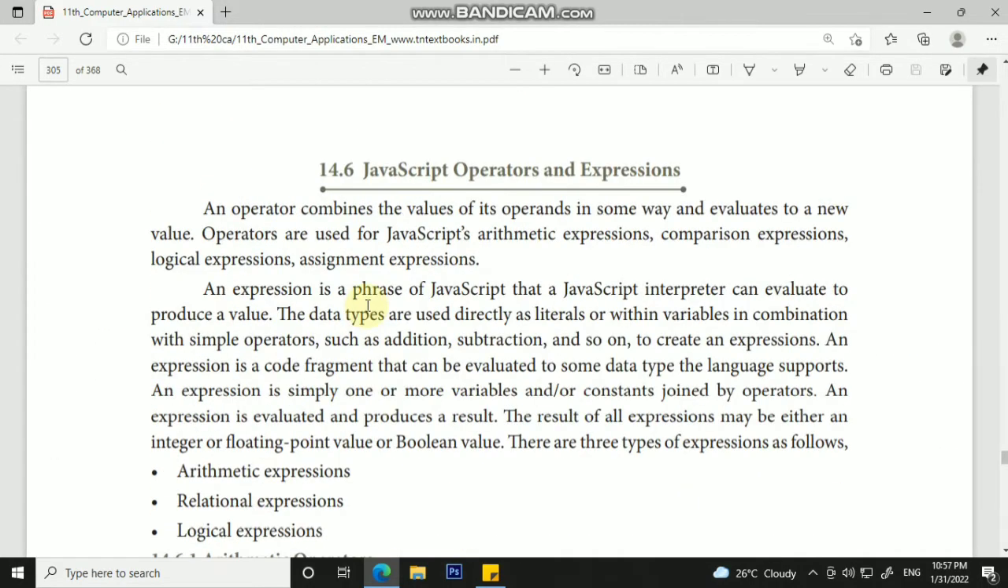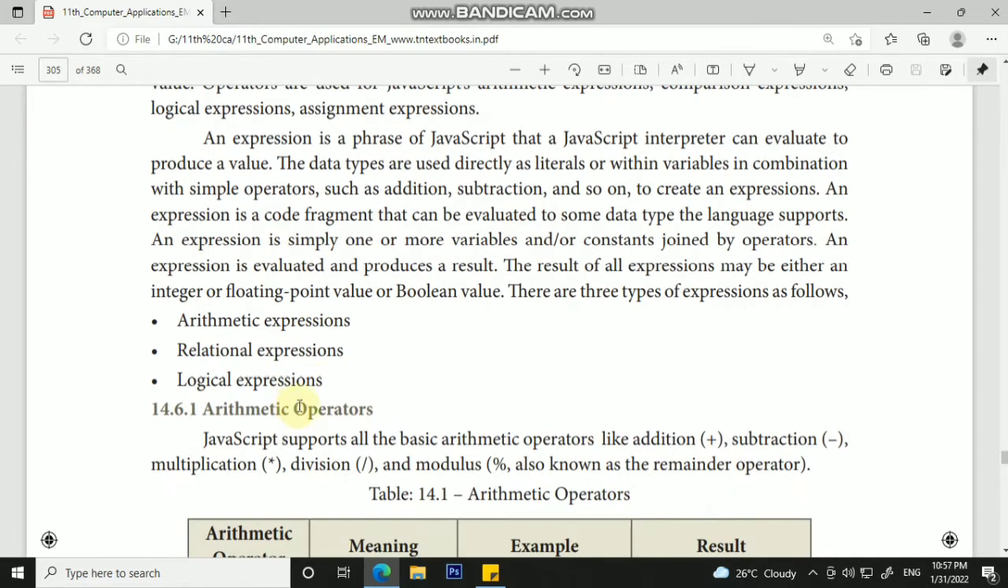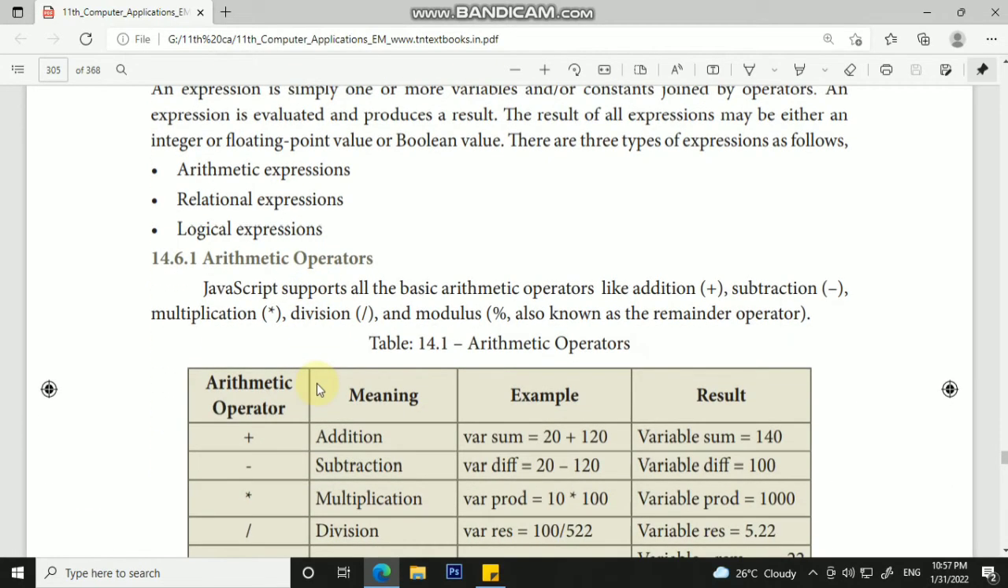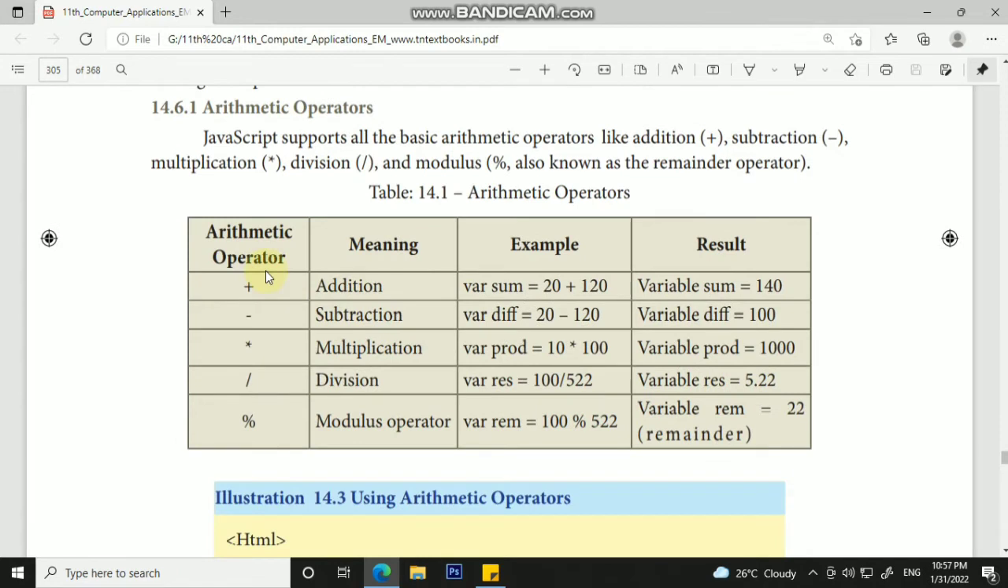Then JavaScript operators and expressions. You have three types of expressions: arithmetic, relational, and logical. Okay, so we'll discuss one by one. The first one is arithmetic operators. As you know, these are the arithmetic operators: plus, minus, multiplication, division, and modulus operators.